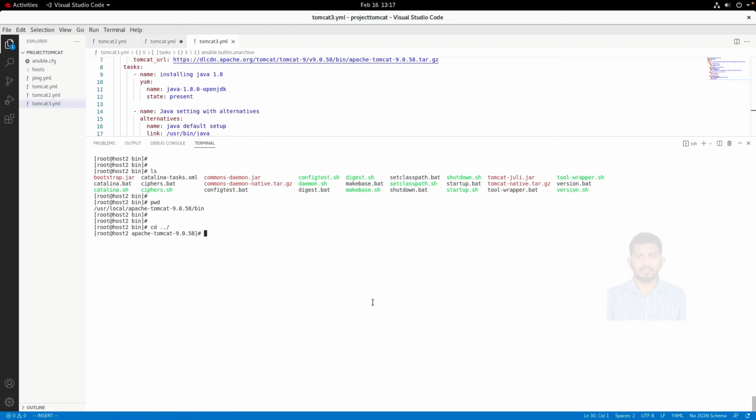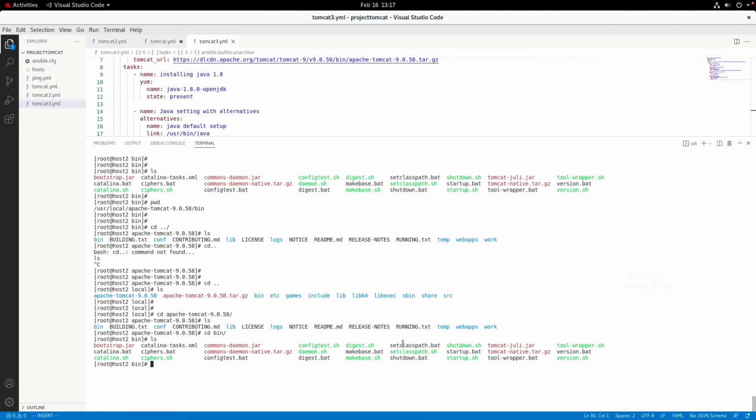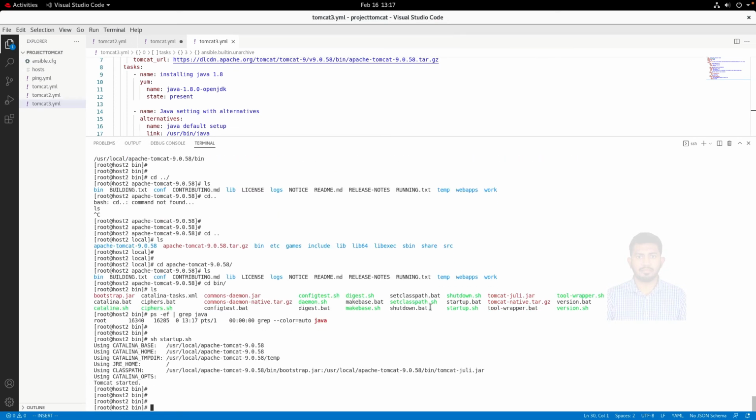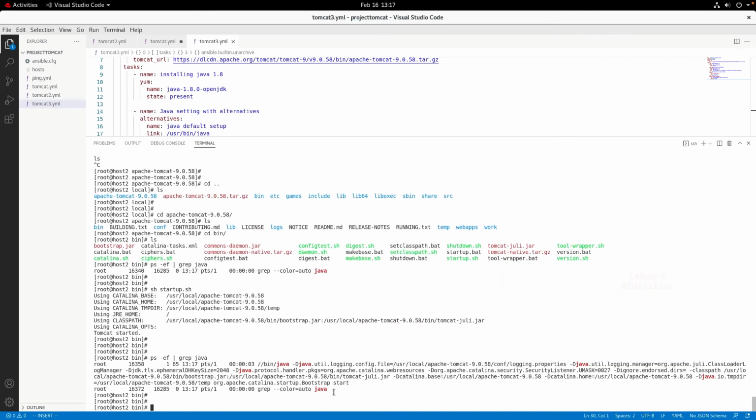Now in this directory there is Apache, and if I go to the bin directory, you can see there is a command called startup.sh, okay. Now if I run that command, startup, okay. See, now this Java process has been started.